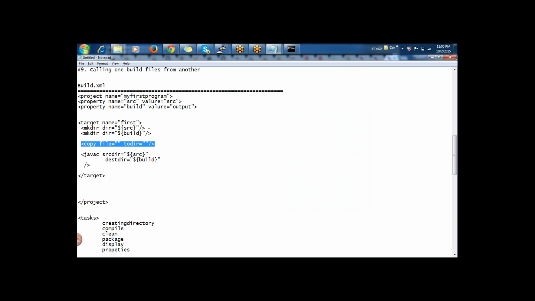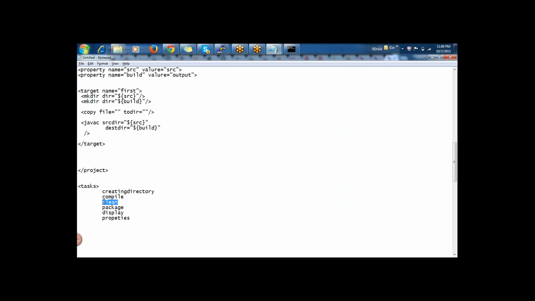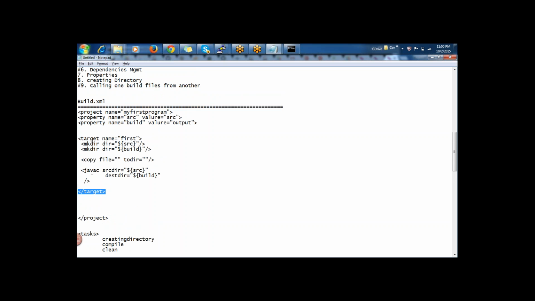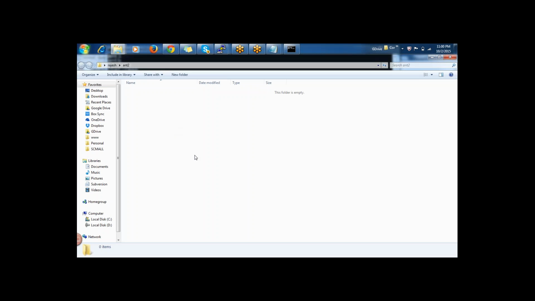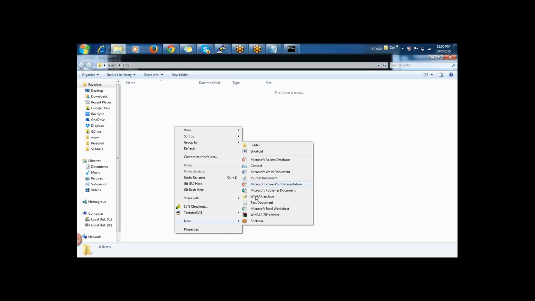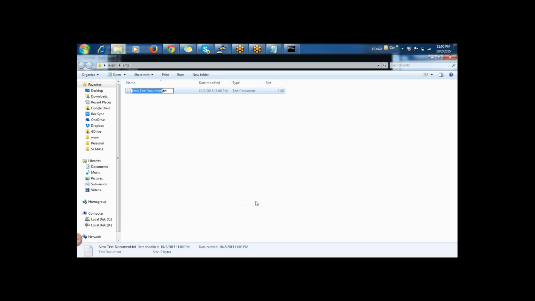So let's put the task. We create the directory, then we copy the source file. Now we compile it. Before creating the directory, if you are doing it again, let's do that first. We compile it and slowly we'll do that. So now I am copying this file, going into my ant2 directory, creating build.xml.